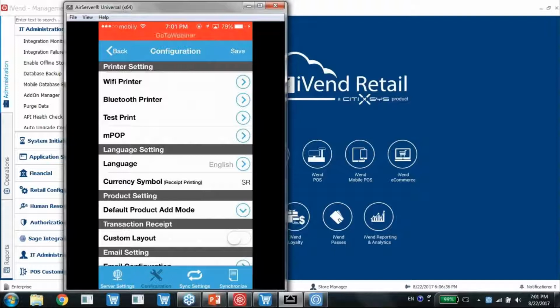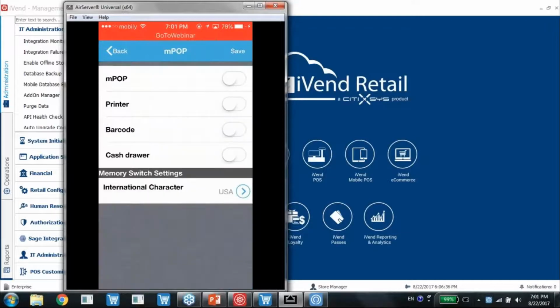Here also we have the MPOP option. MPOP is a device sold by a company called Star. Actually, it's a small device which has a scanner, cash drawer, and printer. So these are three devices attached in one device. You can simply connect through the MPOP if you want, and save the configuration.